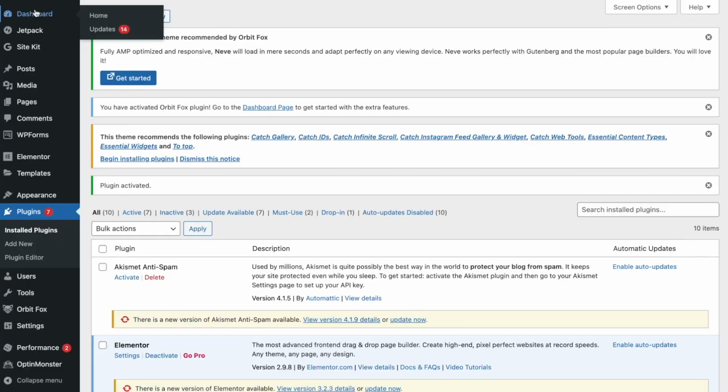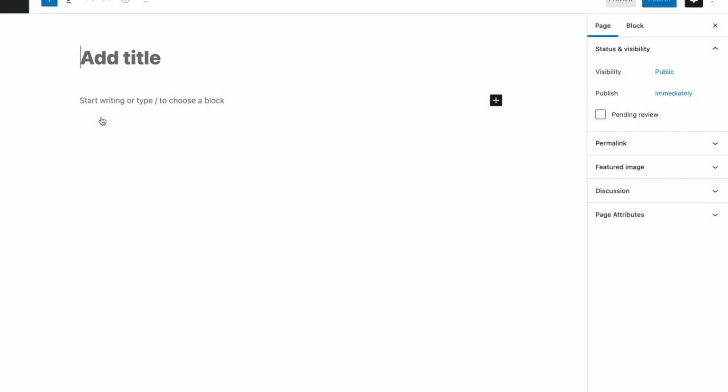So first, go to your Pages menu and then click Add New. Give your page a name and then create the design and layout. We've got a ton of resources on customizing and creating new pages for your WordPress website, so be sure to check those out at websitesetup.org.